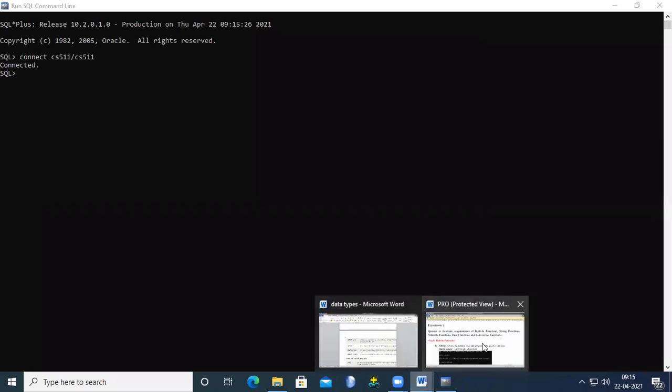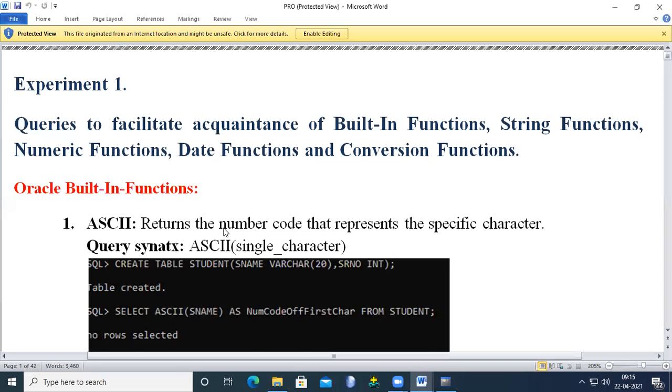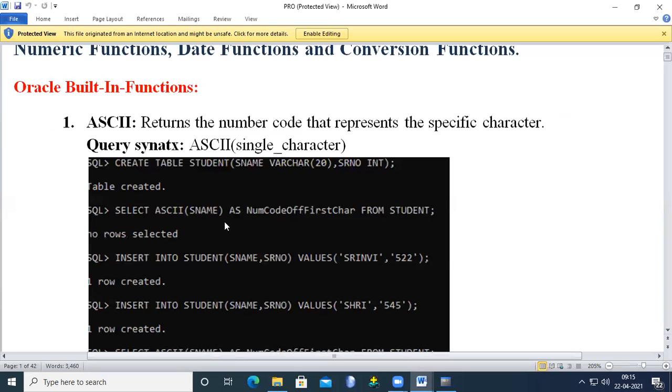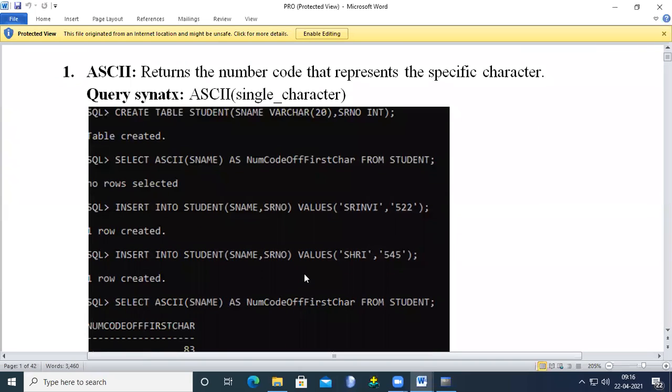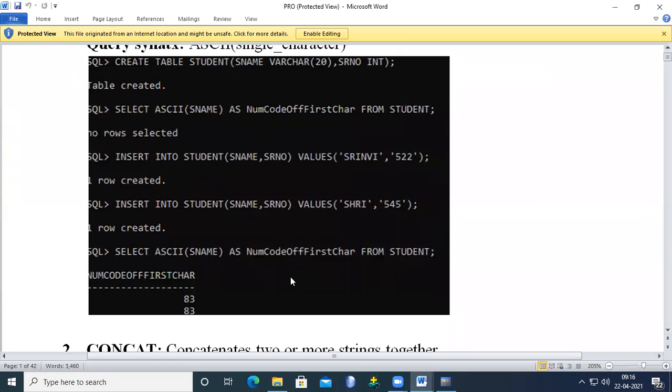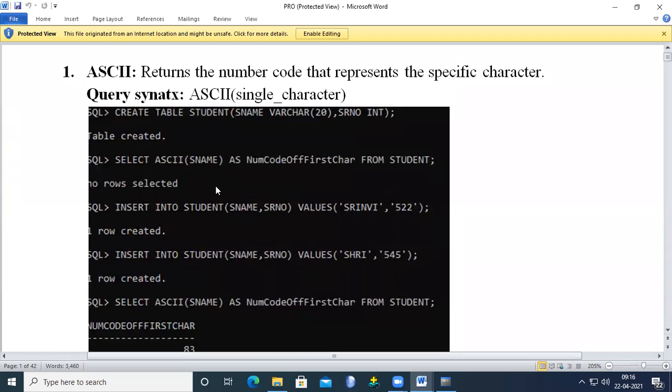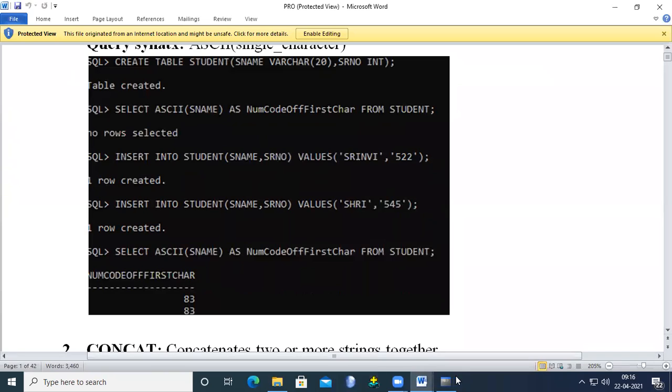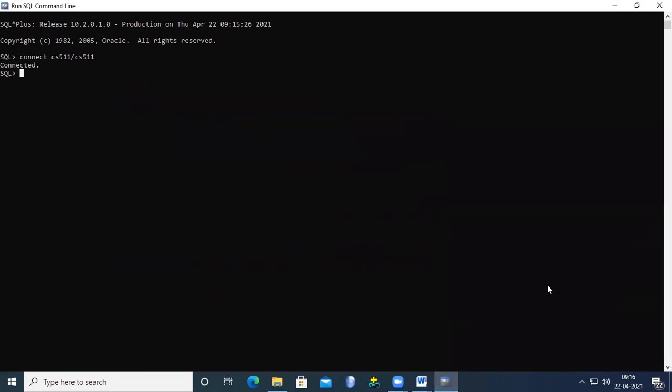So now first of all we try to see built-in functions. Okay, ASCII. What is the function of ASCII? It returns the number code that represents the specified character. So that means if you give the character, then it will give the ASCII value of that particular character. Okay. So now I try to see how it returns. Okay. Select.